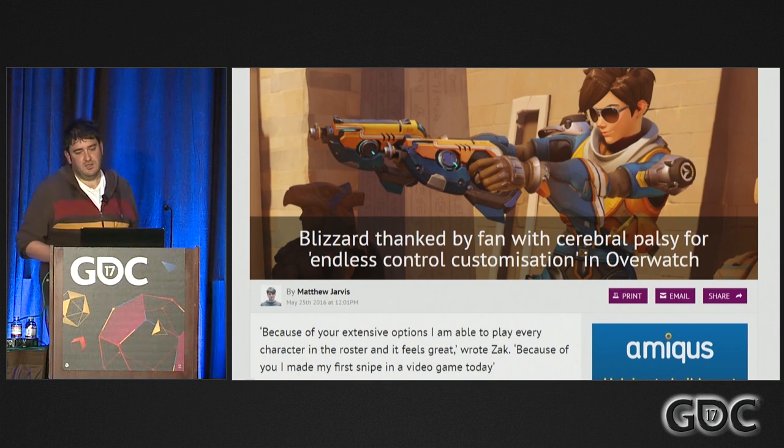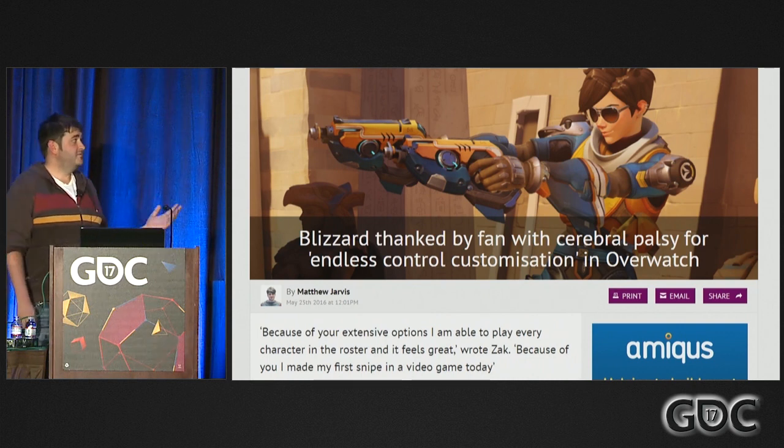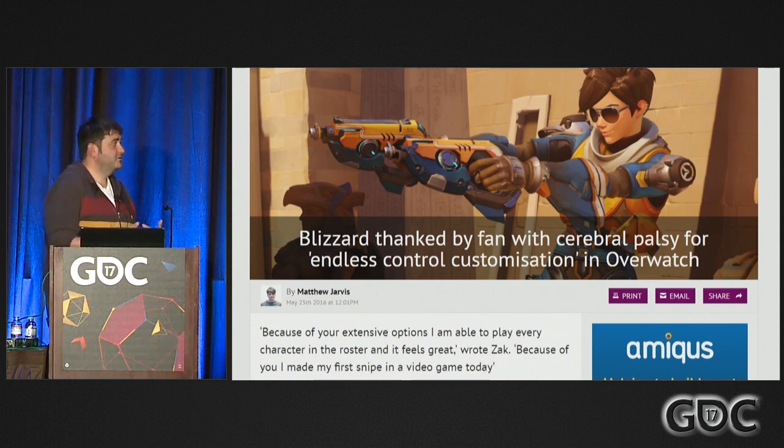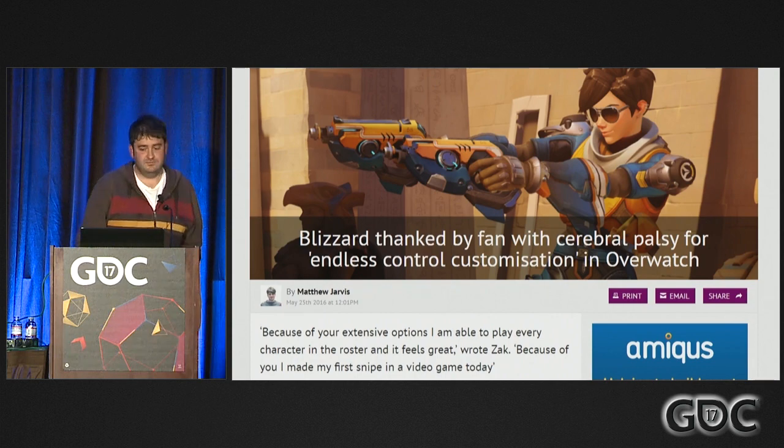Overwatch. Now, Overwatch is a bit of a mixed bag. There's some things Overwatch doesn't do so well, but some things it does really, really well. And this is one of them. So this is what I was talking about earlier with being able to remap all the individual classes individually. That makes this kind of stuff possible. It makes a real difference.